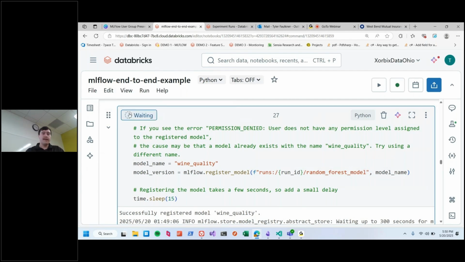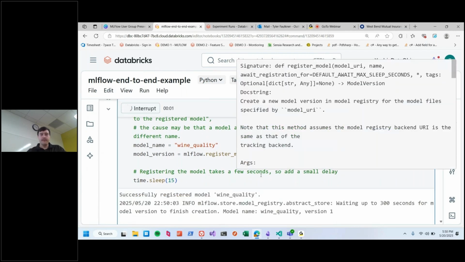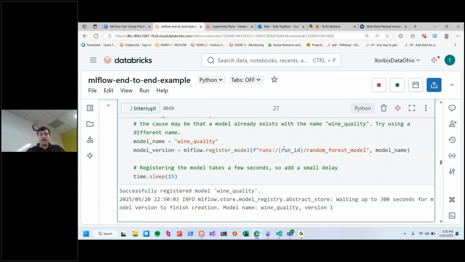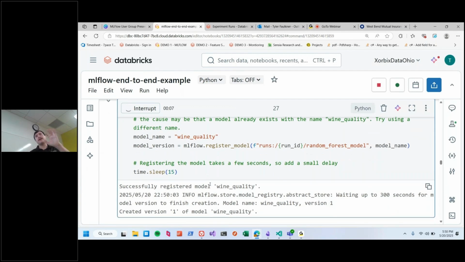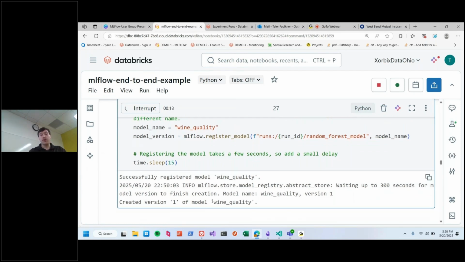And once I run this, it takes a few seconds. It has this sleep here. If it's a bigger model, it might take a little bit more time to push to the registry, but otherwise it takes very quickly. As you can see, created version 1 of model wine quality.